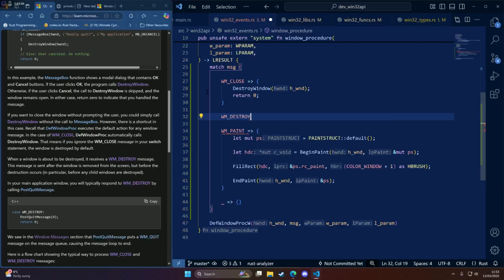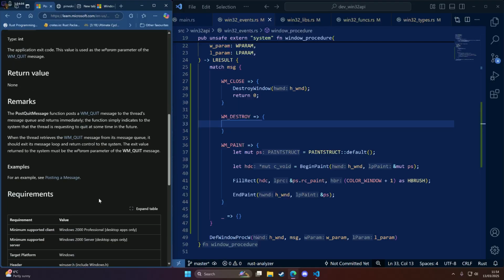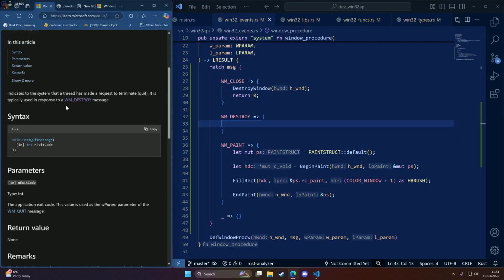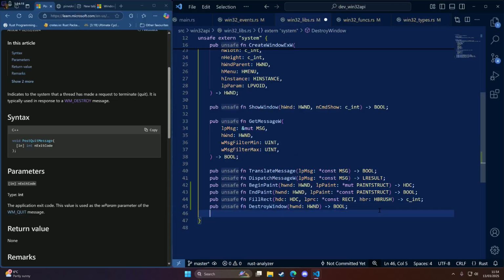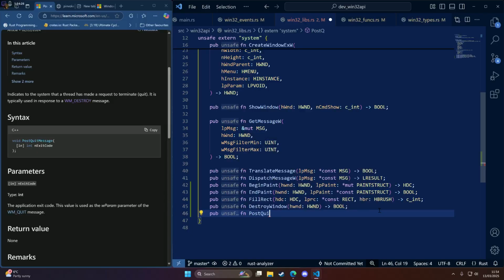So we want to destroy. Here we need a PostQuitMessage, which is in user32. Excellent. So this is going to be a public function. We're getting quite a few of these, aren't we? PostQuitMessage.